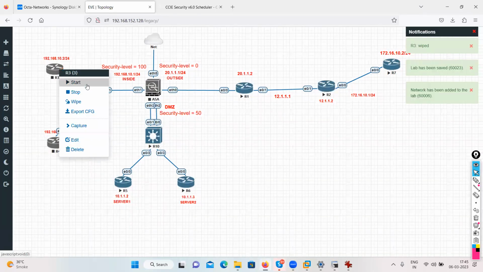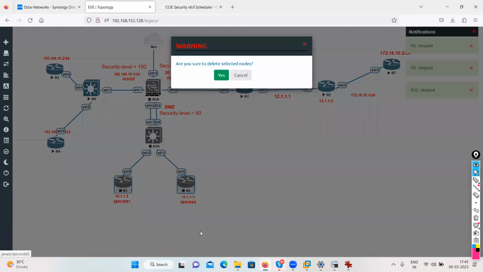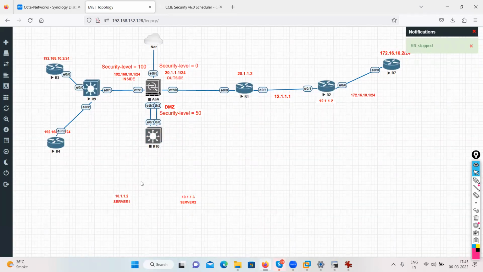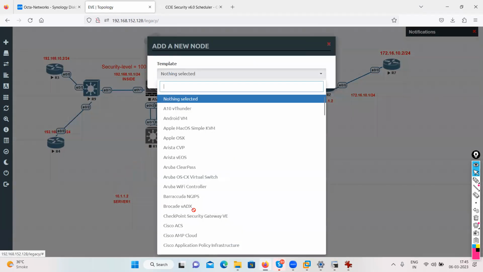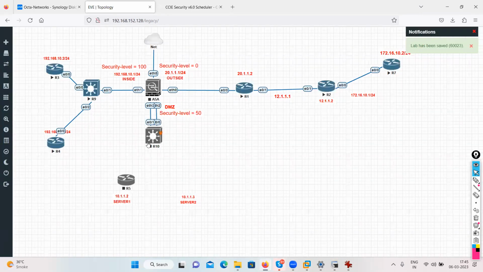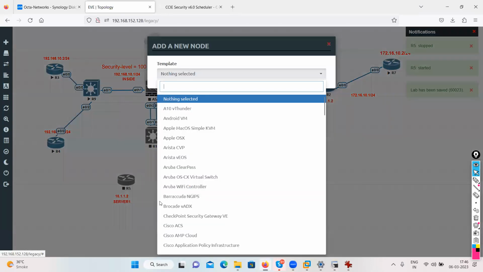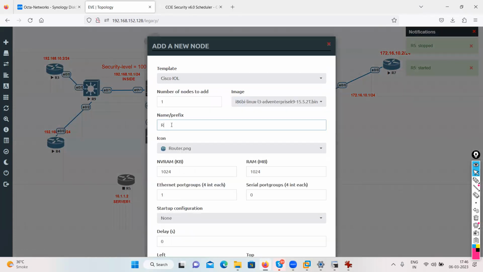Start. Stop. Node R5. Start. Sorry. Fix.